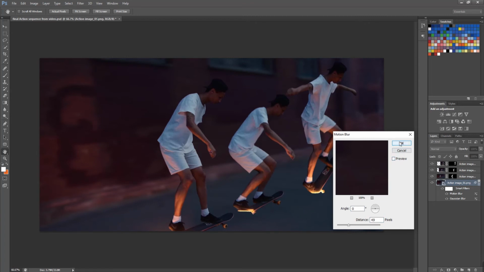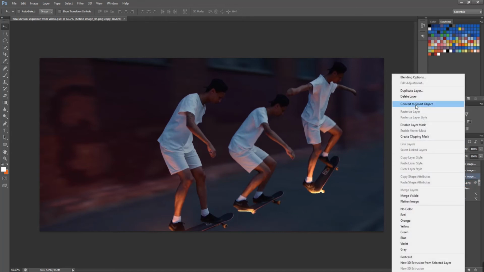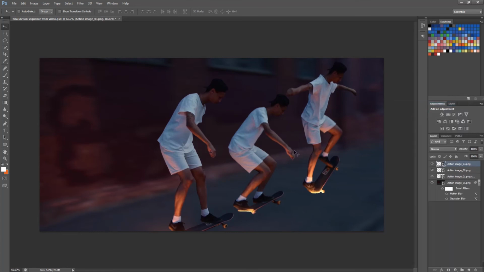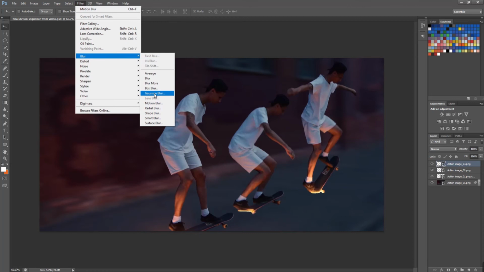Now the background is done. Let's come to the man images now. If the background is moving, then the man must also be moving. So I'll apply a motion blur on them as well. But before applying the filter, let's make them smart objects. Now select the uppermost layer and apply some Gaussian blur to it, followed by some motion blur.